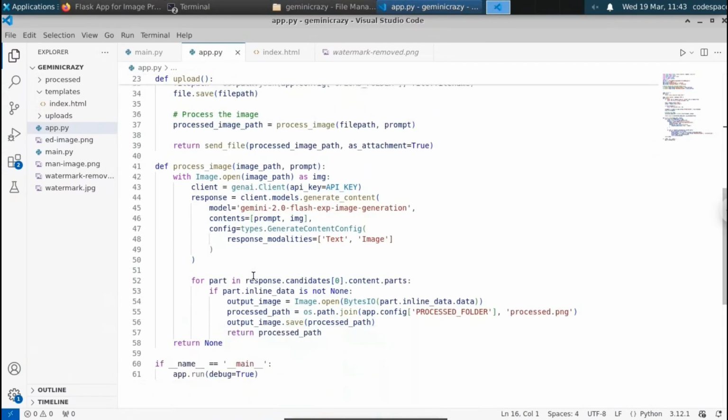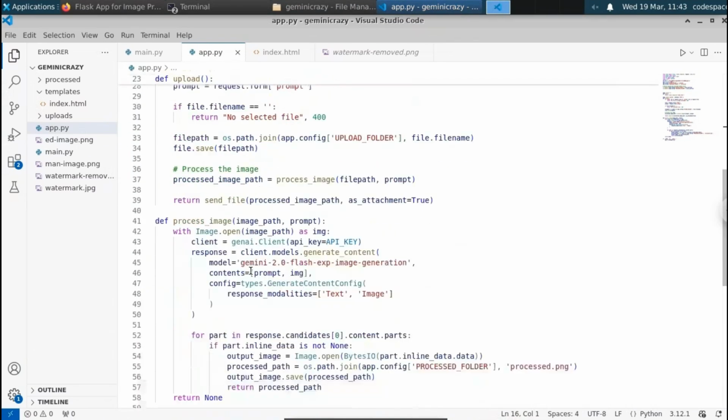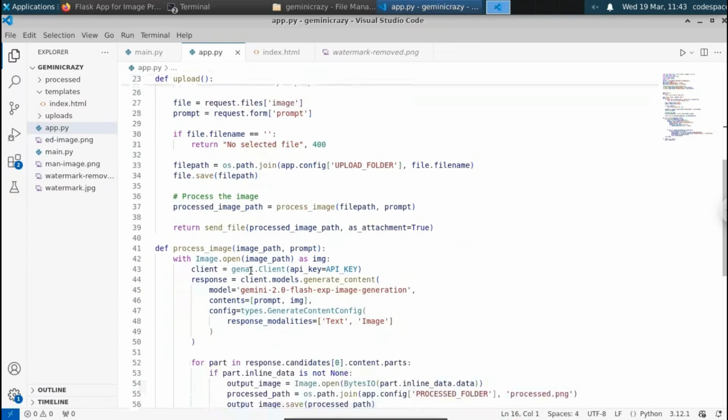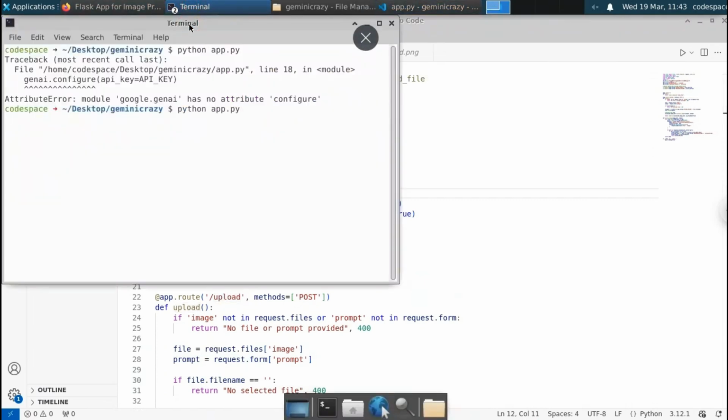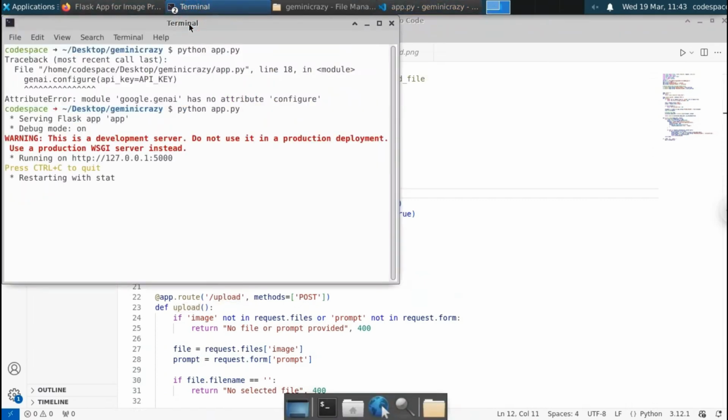In this process image function, we're actually using the client now. Here you can see client equal to GenAI.Client. So that's why we don't need these two lines, and we can safely remove them. So that's it. We can clear the terminal and try to run the Python Flask server now. Here you can see we now have the Flask server. Let me open the server in the browser now.